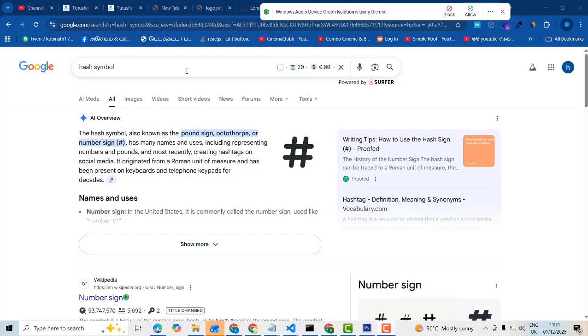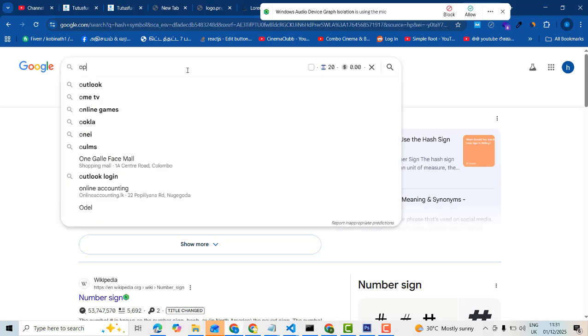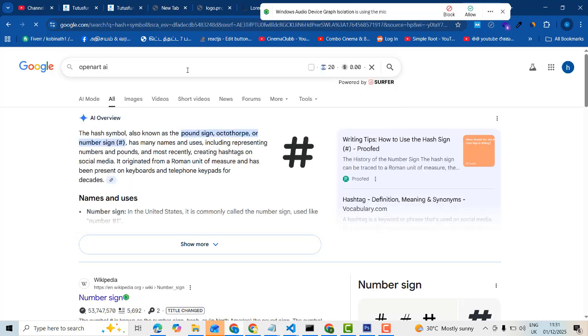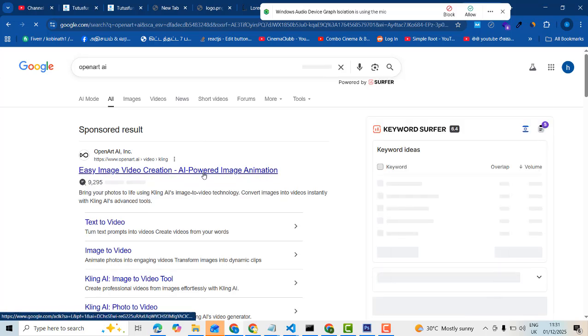Today I am going to teach the best AI tool for generating images. That is the AI tool OpenArt AI. This is easy image and video creation. So that's the AI tool. Click on it.